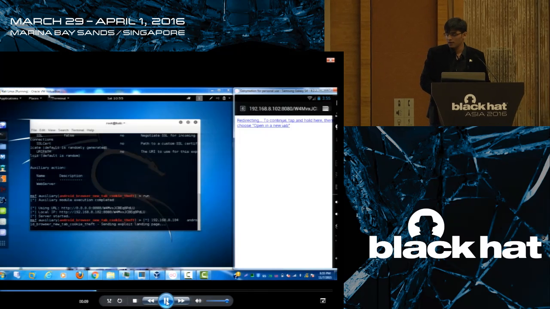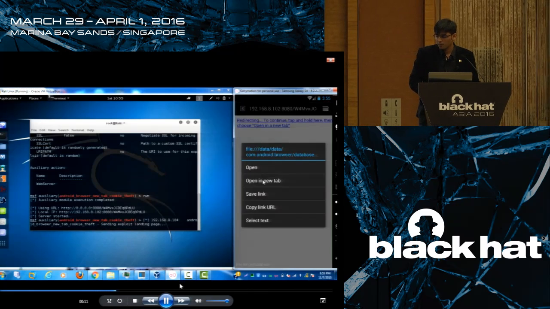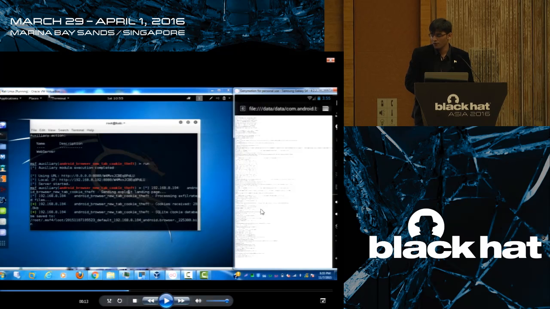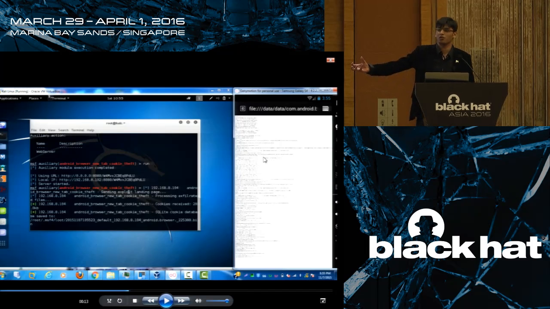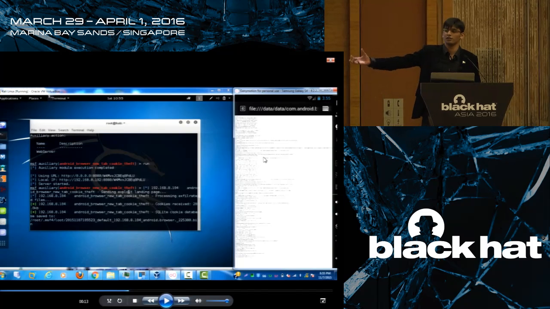Right-click and open into a new tab. Now the JavaScript, the cookie that we saved, has been executed in the context of this file, and we are reading out the document.body.innerHTML property. We're reading the entire file.